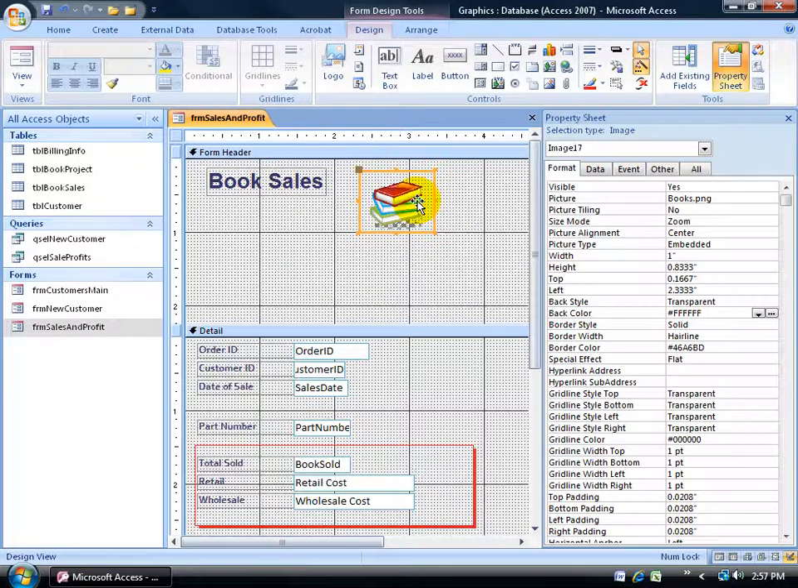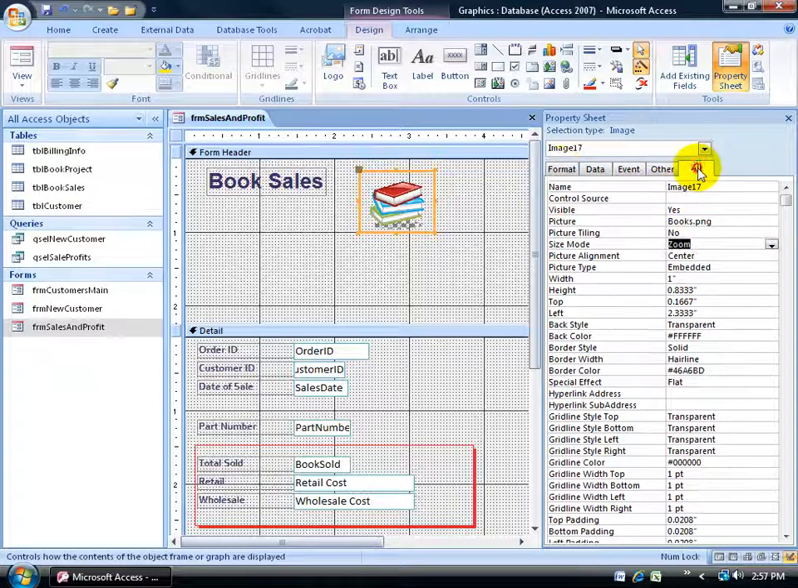Next, I want to double click on the image because I want to bring up the properties of it. I want to show you what the size mode property does to the image. You have three different types here. I'm on the Format tab. You can go to the All tab, and there's the size mode as well. Click on the drop down arrow and you've got three options. You have Clip, Stretch, and Zoom.